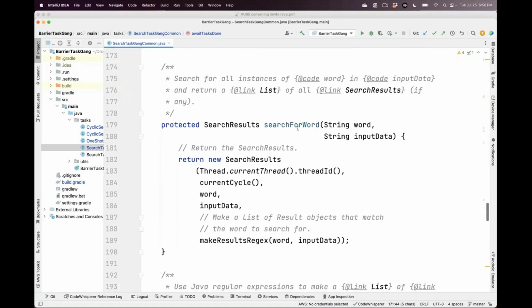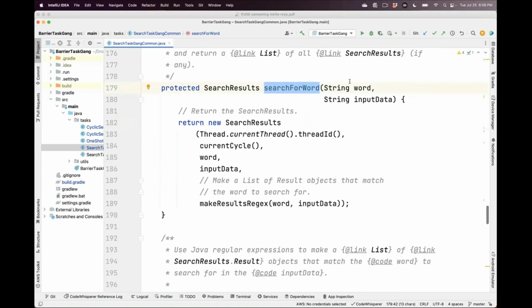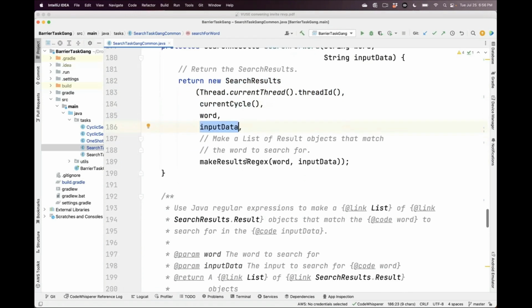And then here's search for word. This is similar to what we looked at before, but a slight twist that I want to focus on. So we take a word in the input data. We call the new search results constructor, and tell it the thread we're running in, the current cycle, the word, and the input data. Then we take the word and the input data and come up with a list of result objects, if any, because there may be no matches. To do that, we call make results regex.